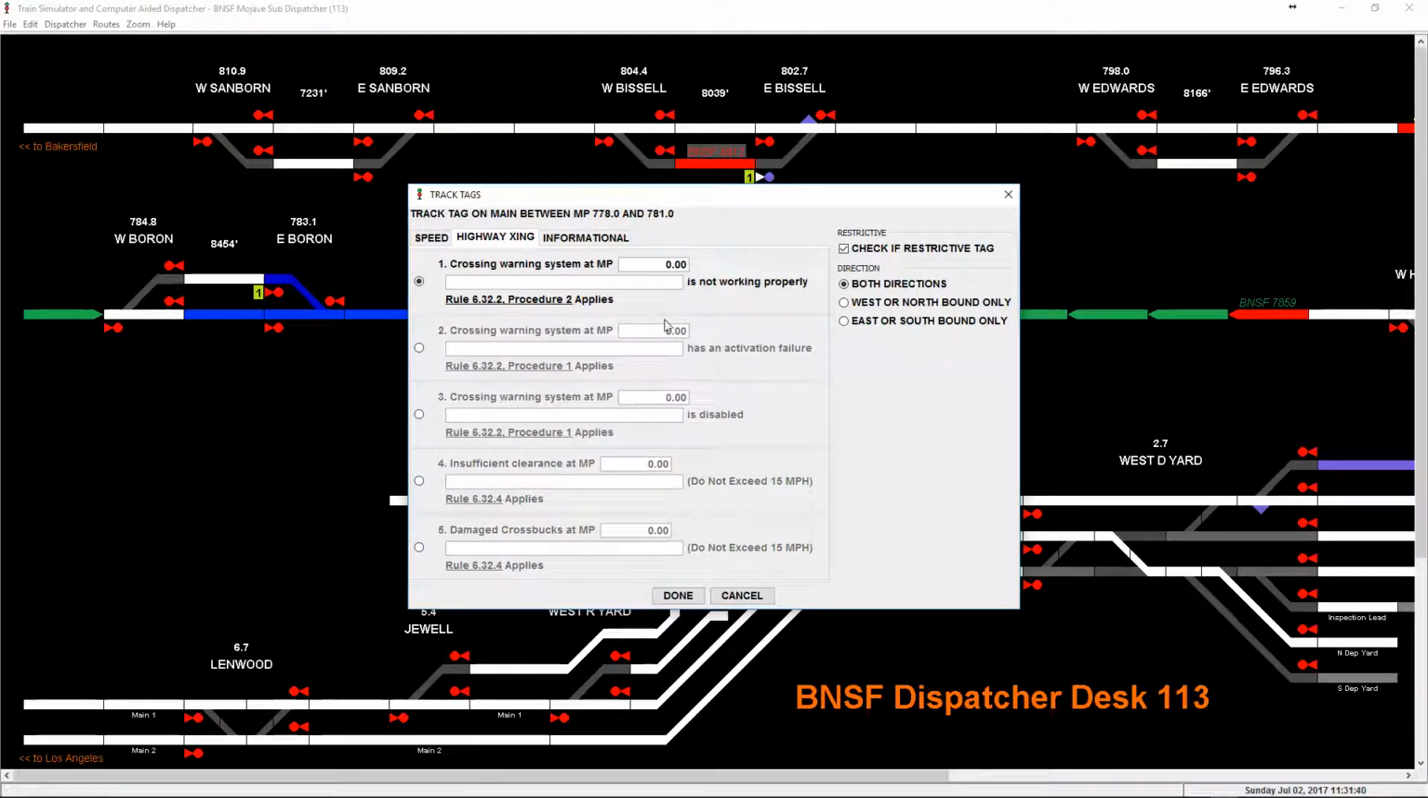In this situation, we'll say that the grade crossing is not working properly, at milepost 780 on California 58. It'll be in both directions, that it is restrictive, and we'll go ahead and click done.